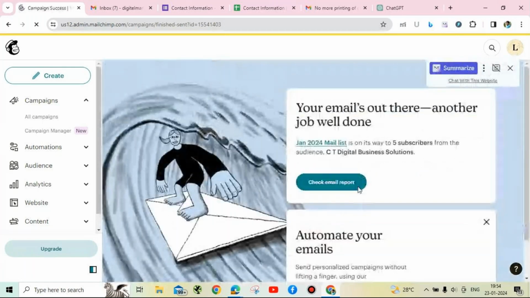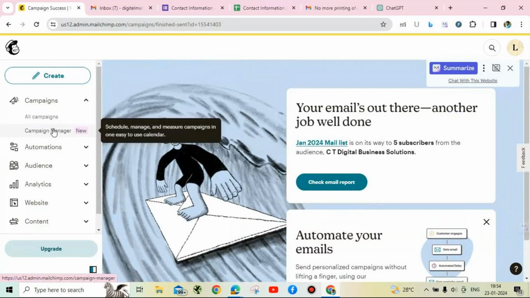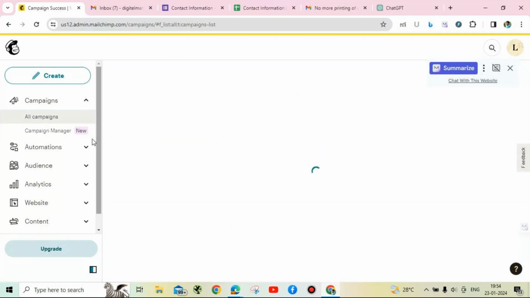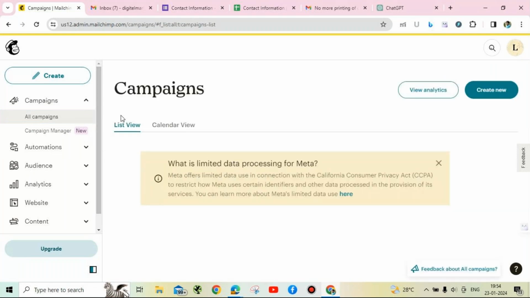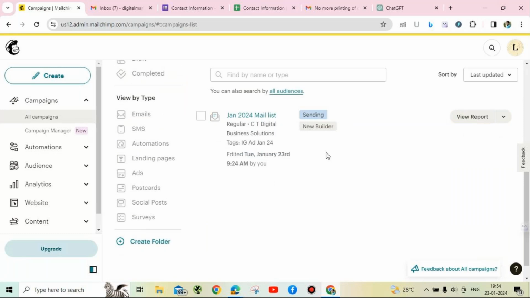So it is going to ask you to check the email report. Either you can click over here, or you can go to all campaigns under the campaigns. So you can see here, it is showing as a sending process. It will take a few minutes.